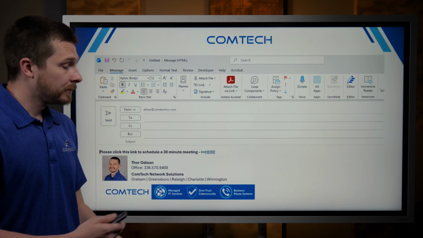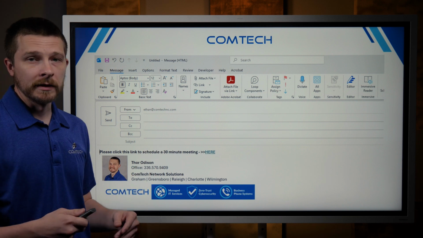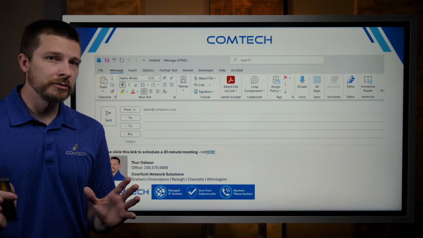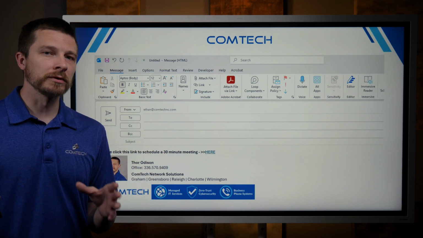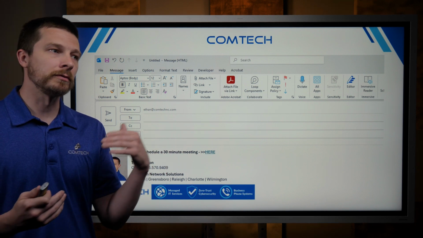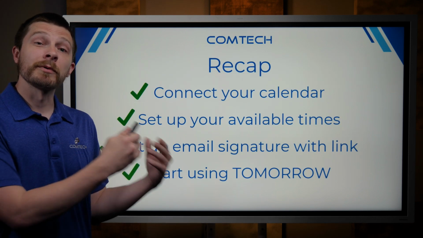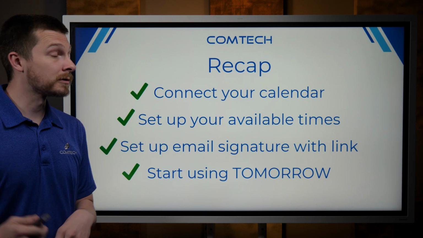When you do that, your signature is going to come up with your link. And that, I promise you, if you have a lot of meetings, this will save you time. It's a whole lot of back and forth that you don't have to do. Are you available? Are you not available? And when they book the time, it shows up on their Outlook calendar. It shows up on your Outlook calendar.